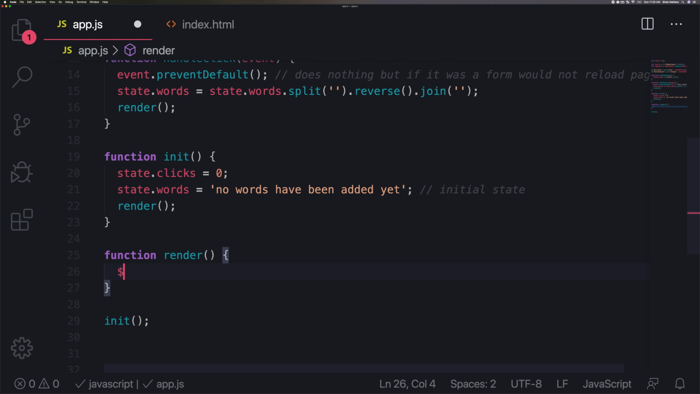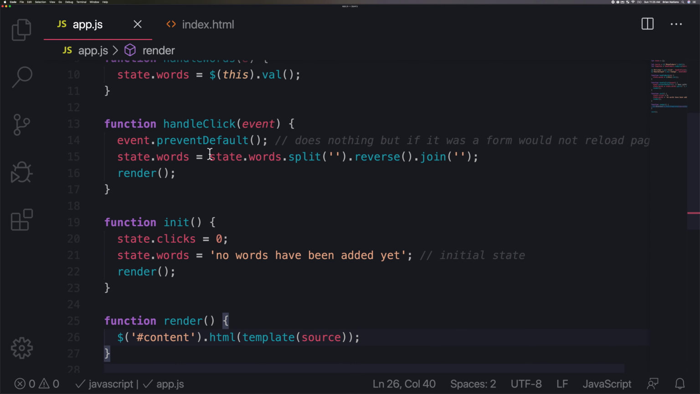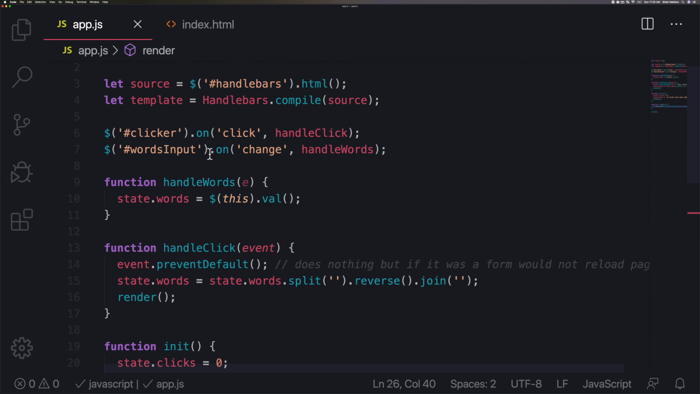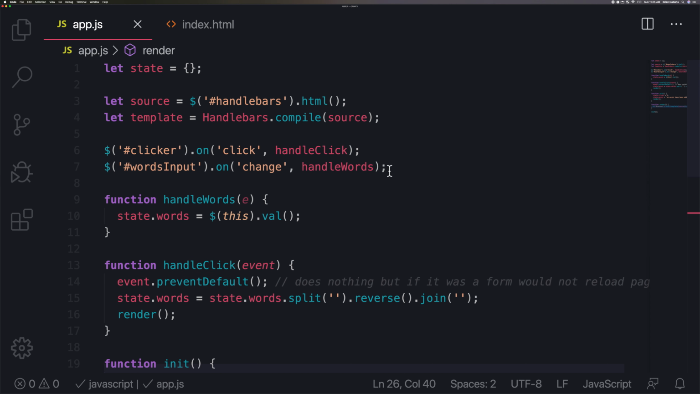Same thing. Boom of content, right? And here we're going to say .html, and we're going to pass our template with our source. And that's going to update the interior content, right? Otherwise, that's all we need to do, right? Because let's think about it.